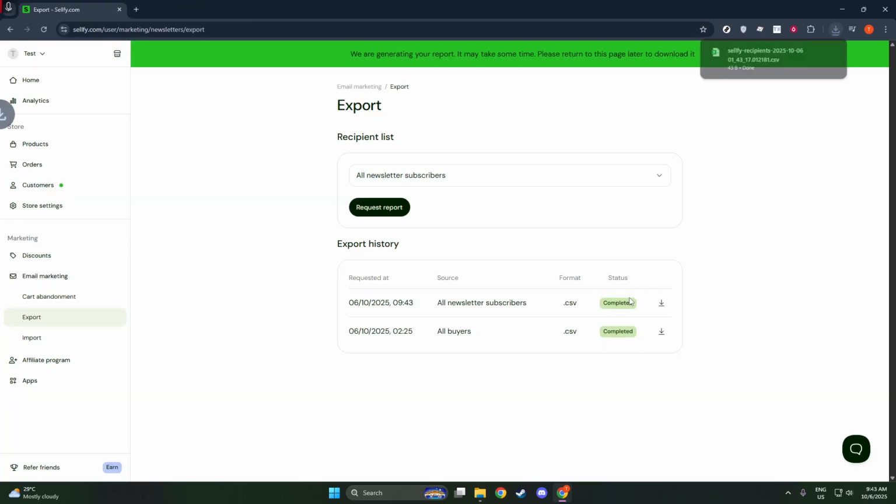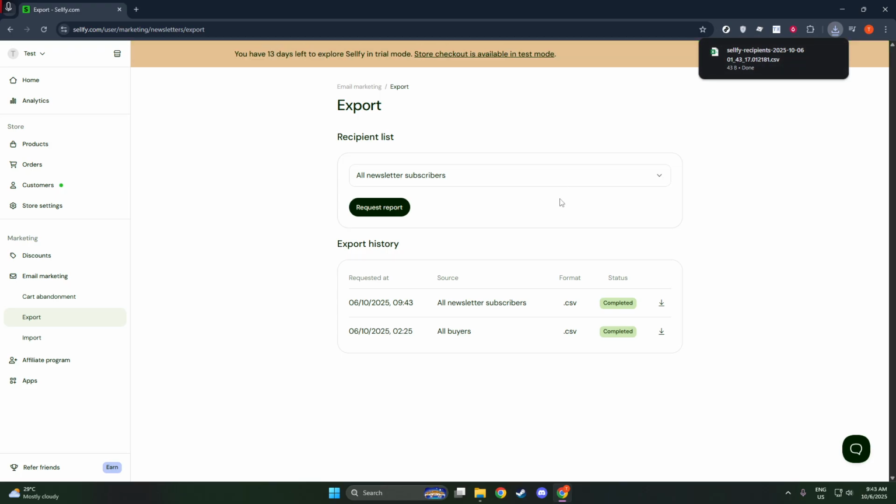This step may take a moment depending on the size of your list or server speeds, so be patient. Once your report is ready, a download option will become available. Simply click on Download to save the CSV file to your computer. This file format is particularly useful as it can be easily imported into various email marketing platforms or spreadsheets for further analysis. And that's a wrap!